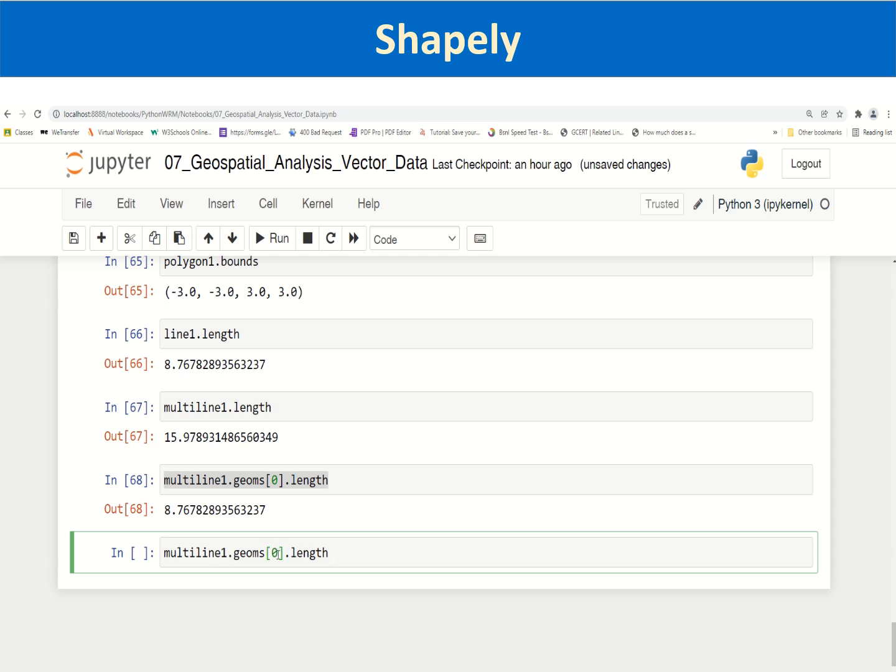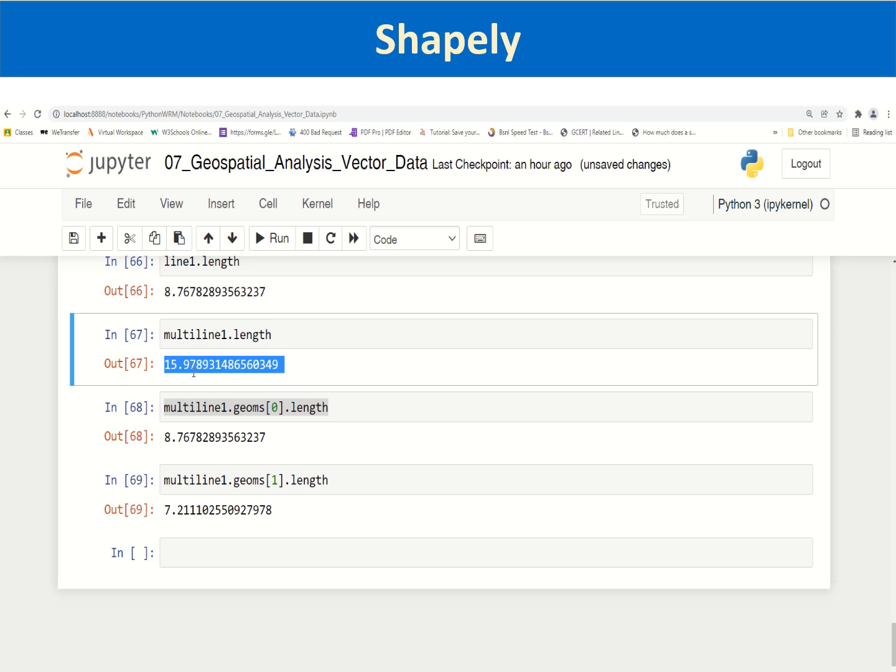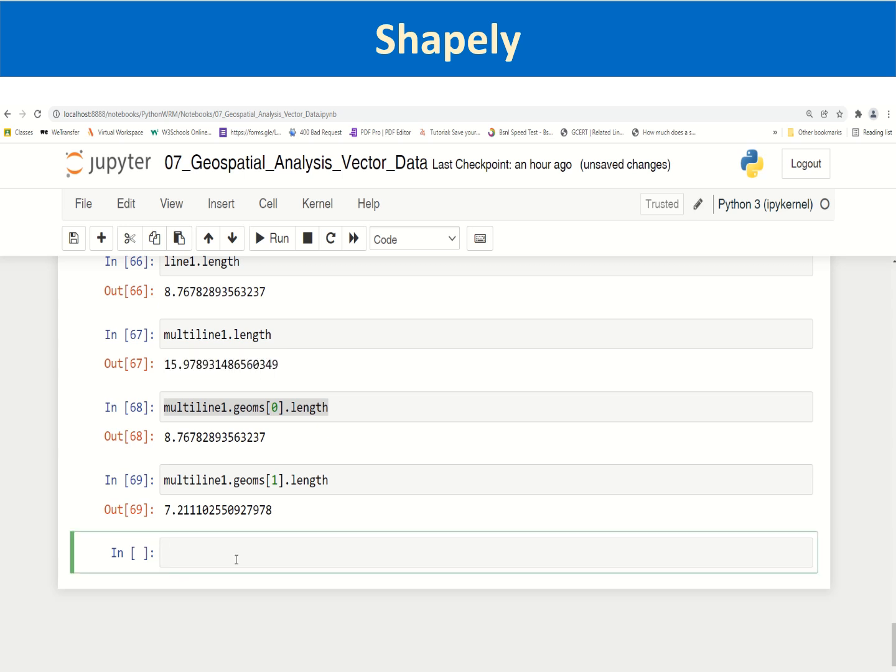Multi-line 1 dot geoms 1 length, and the sum of this should be equal to this length. So that is how we can calculate length. Another attribute is area. You can get the area of any polygon using this attribute area.